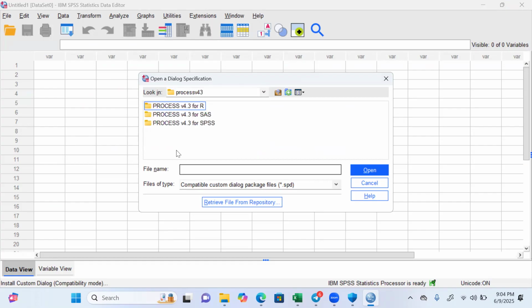Please listen. We have a software that is called R. Software that is called SAS. Software that is called SPSS. All of them, you can install the PROCESS v4. So you will come and choose the SPSS. And all of them operate on the same principle. If you learn SPSS well, you can know how to use R for risk analysis and do stuff.